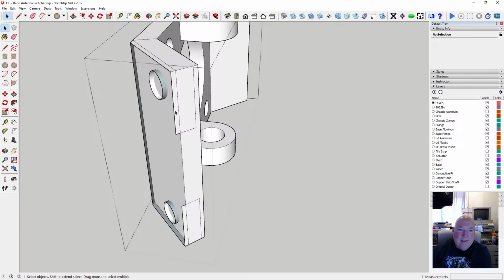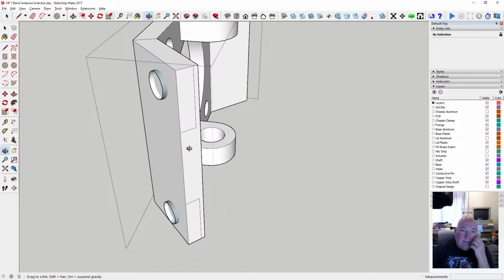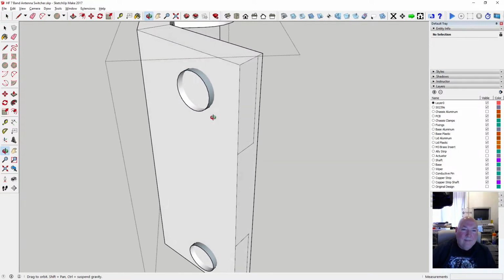Let's get rid of that, that, and that. These are in the wrong place anyway.